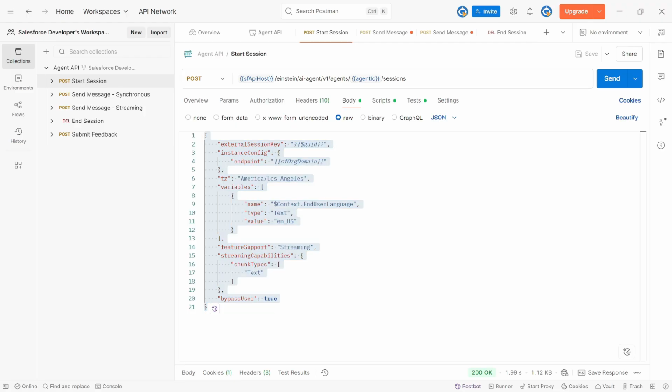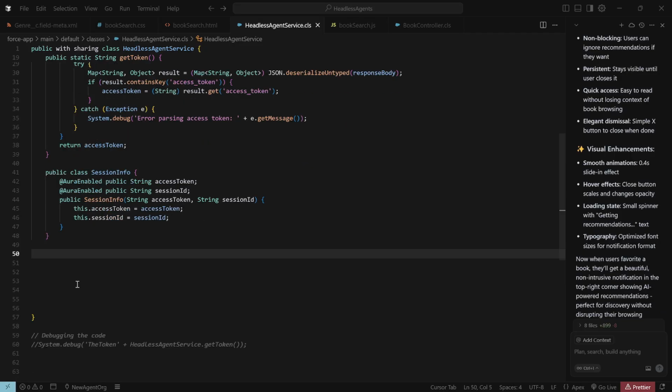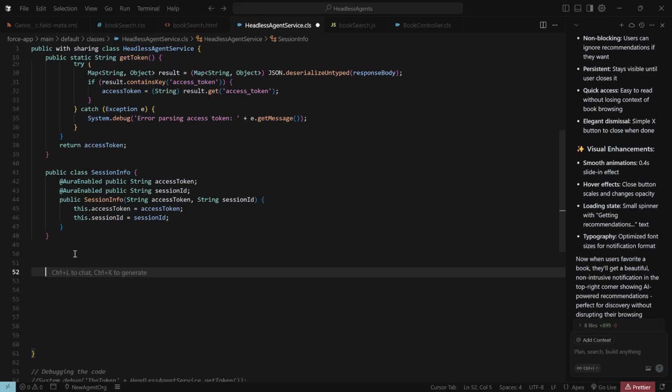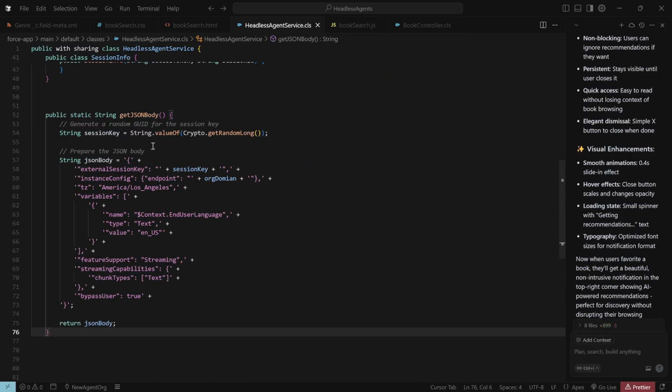I'm going to copy this method from my existing class and paste it here. Let's see what this method is doing. The name of the method is getJSONBody. It is generating a session key. Again, it is just using Crypto.getRandomLong, so it will give us a random value that we are going to use as a session key.